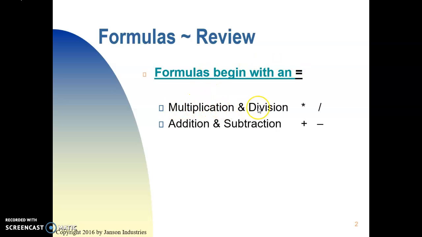For multiplication and division, the symbols in Excel are a little bit different. So if you're going to multiply, you use the asterisk, and when you divide, you use the forward slash. For addition and subtraction, the symbols look exactly the same.